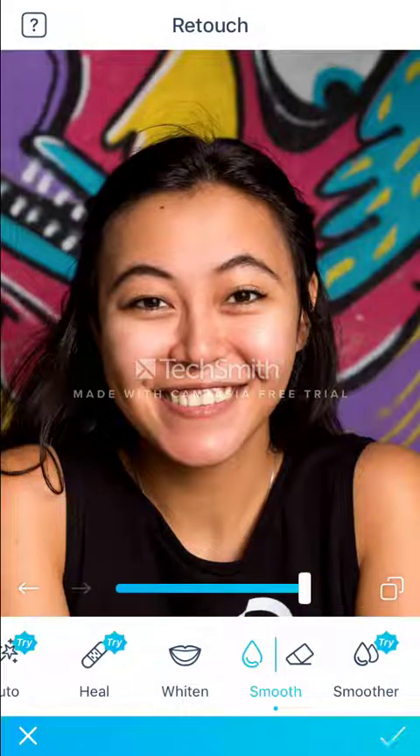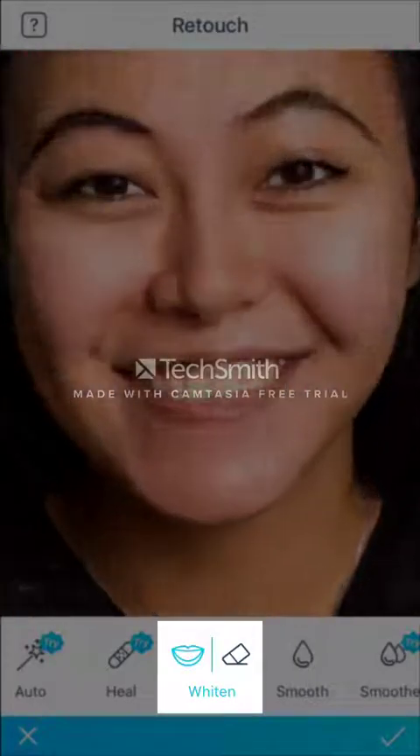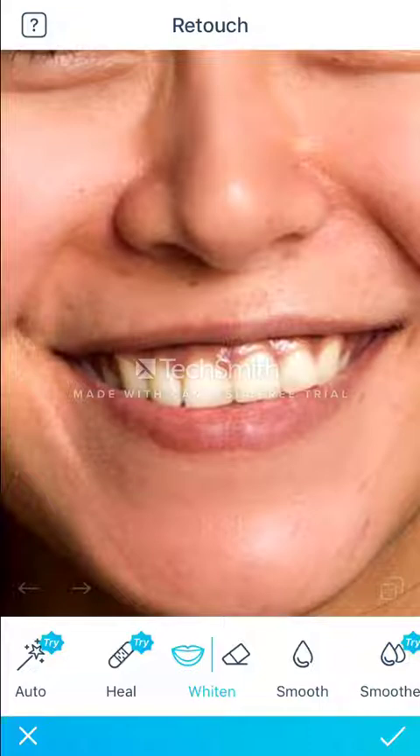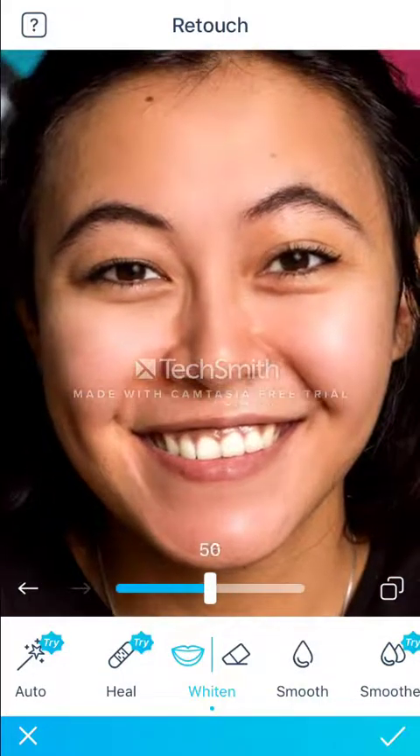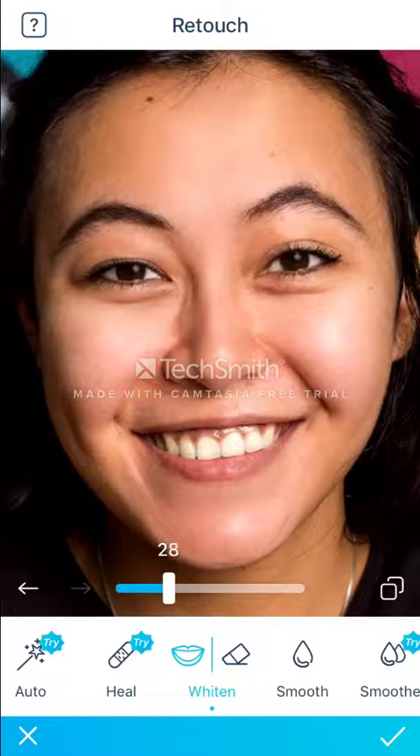We will once again stay in the retouch category and use the whiten tool. The whiten tool is used to brighten up your teeth until satisfied. Drag your finger along the teeth and use the adjustment tool to increase or decrease the intensity.